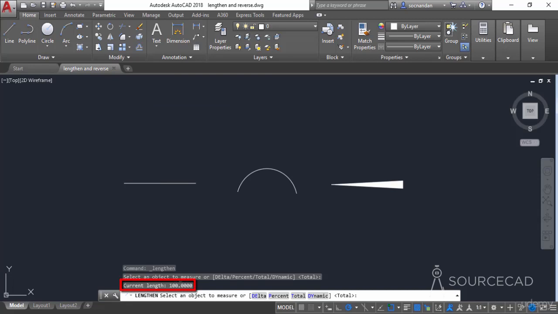units. Now let's assume that we want to find the length or the circumference of this arc, so click on it, and we have the circumference of the arc along with the included angle. So in this way, you can use this tool to find the length of different geometries. Now using this tool, you can also increase its length. As you know, the length of this line is 100 units as shown here. Let's say that we want to change its length to 120 units.